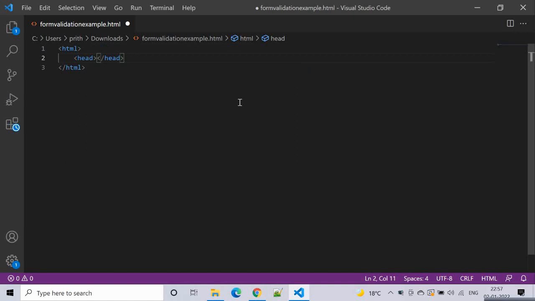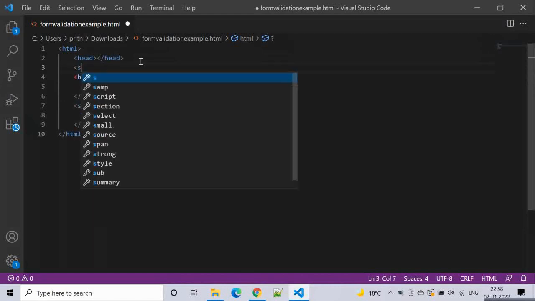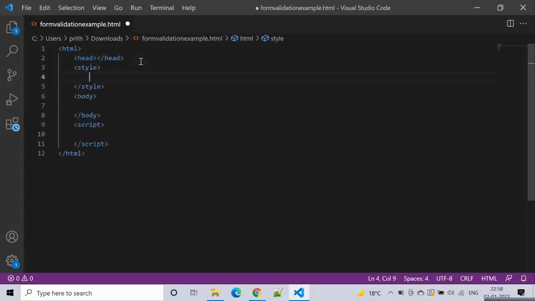So this is the basic HTML structure: head, body and our script tags, where we will be writing our code, and this will be the style tag where we will write our style.